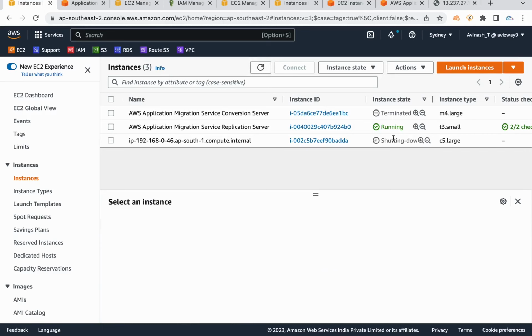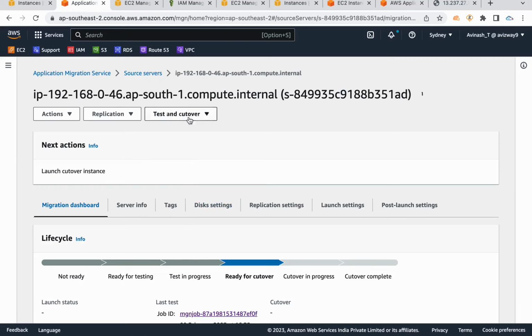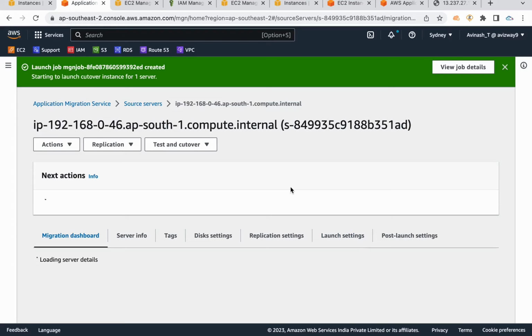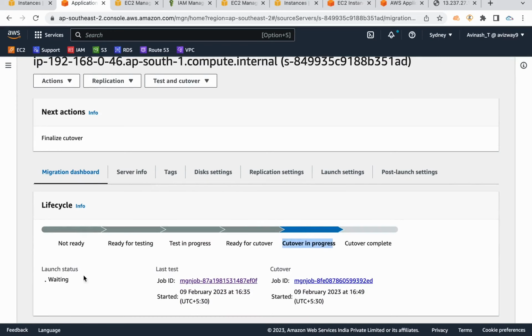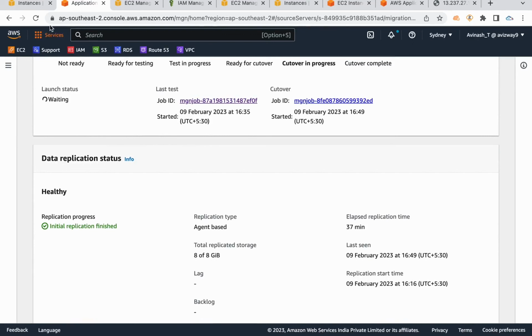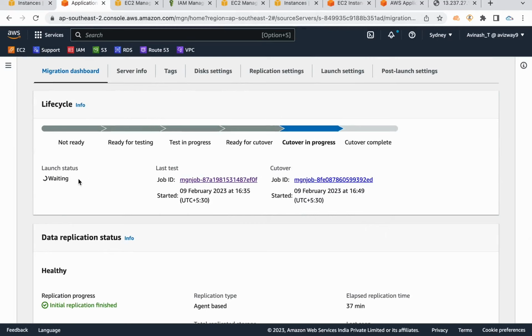Okay, this is shutting down. So basically this instance should be terminated. Whenever it is not in terminated state and you click on launch cutover instance, it might throw an error. So now the cutover process is in progress. Again, the launch status is waiting. So again, we are going to get our final EC2 instance. You just need to wait for some time. The launch status is waiting. This is a test job. This is a cutover job.